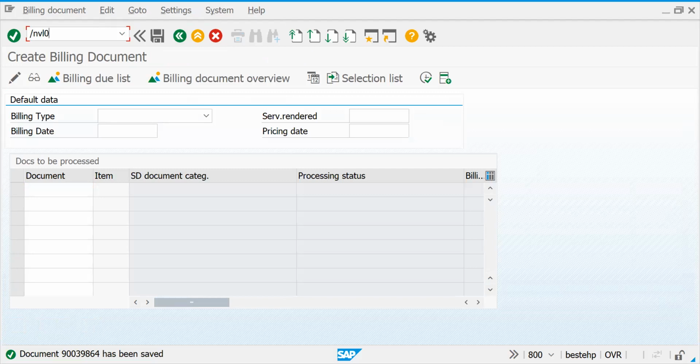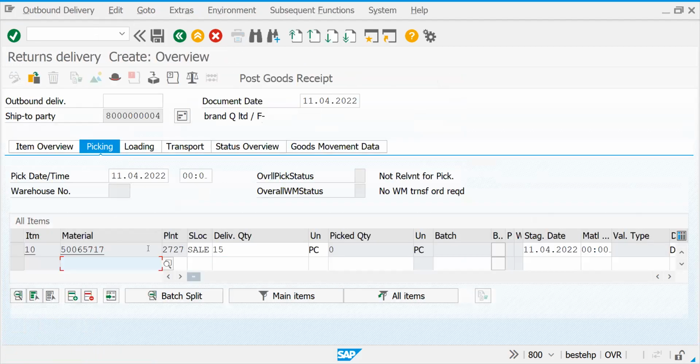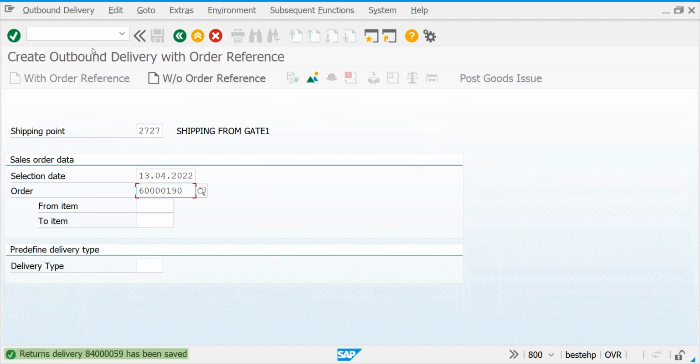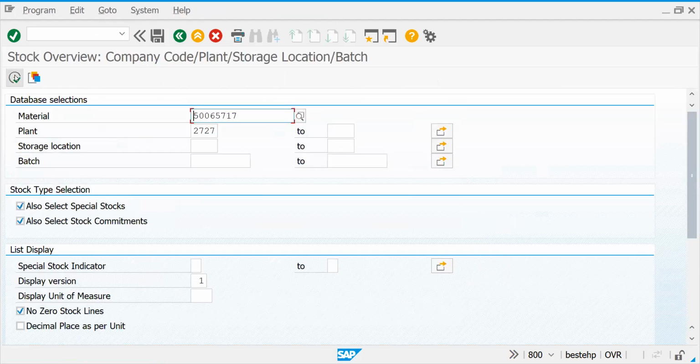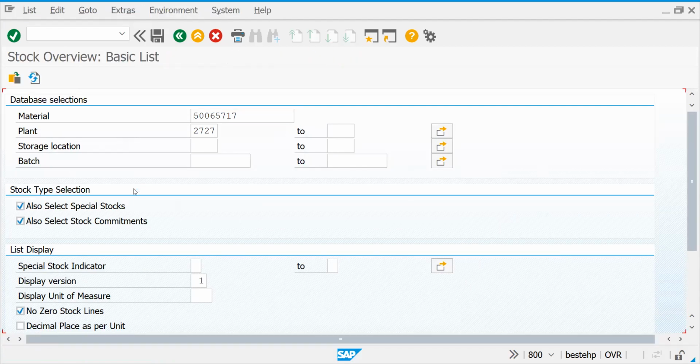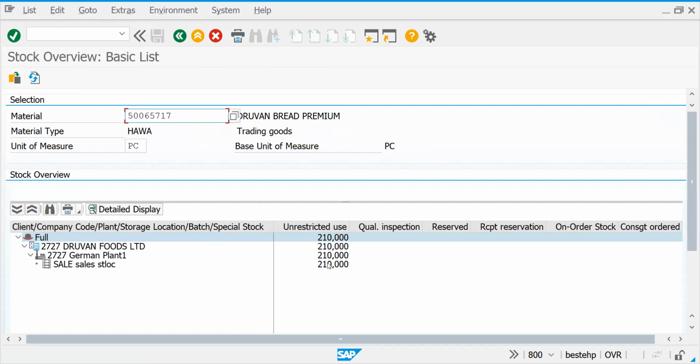Let me try to do the delivery now. Later also you can do the delivery. See, this is return delivery. Okay. Let's do the post goods receipt. Now go to MMBE. 195, I think 195 plus 15. So 210. 195 plus 5, 200, 200 plus 10, it is added. This is how you can do it.